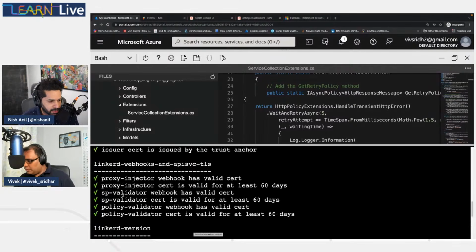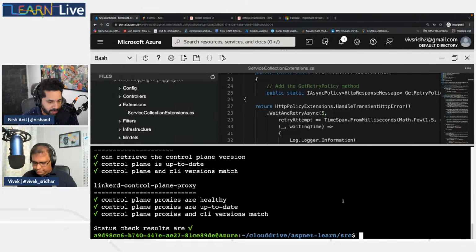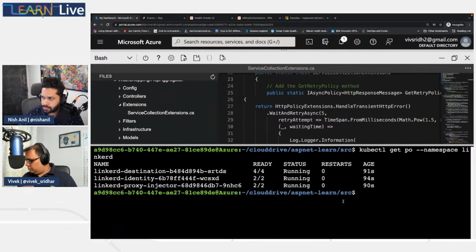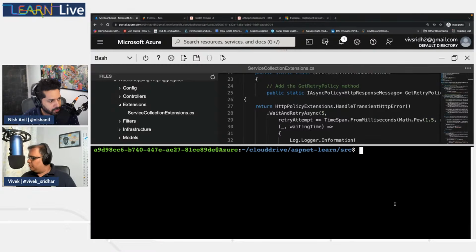Can you do a kubectl get pods from the namespace linkerd and then see maybe. Yep, there are three things which are running. Cool. Okay, I'll take a quick question again. Meanwhile, I think Vivek, if you want to run any script, you can go ahead and do that.